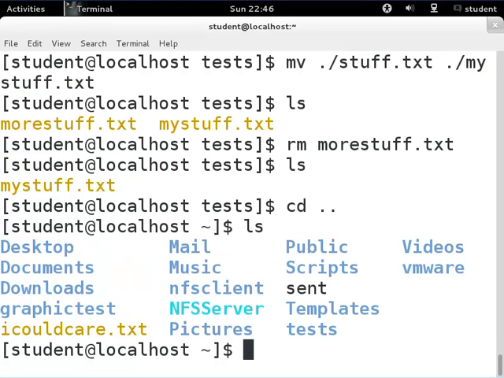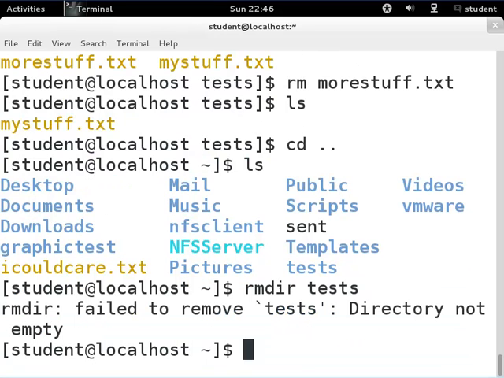Because it has stuff in it, you can't delete it. So if I were to try to delete it right now, if I try to say rmdir, which is to remove a directory, and I come in here and say tests, like this, and try to remove that directory, I can't do it. Failed to remove test, directory not empty. I have to have every file removed from that folder before I can remove it.